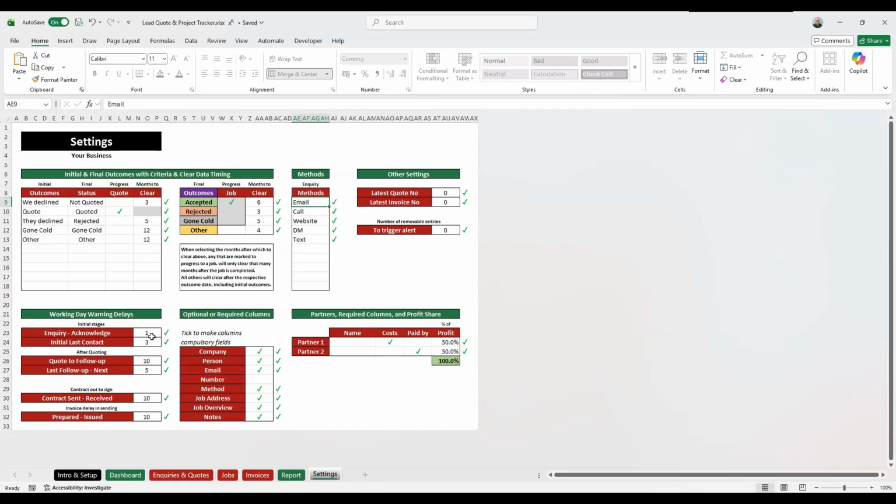And all of these are the number of days to particular targets for them to flag up in yellow. I'll show you what those mean. These ones here are to tick off which of these columns you want to be compulsory so that it flags up in yellow. And this is about a partnership breakdown. I'll show you what that means. All of these settings may not make much sense now, but as we go through the spreadsheet, I'll refer to them and you'll be able to see what you can change here.